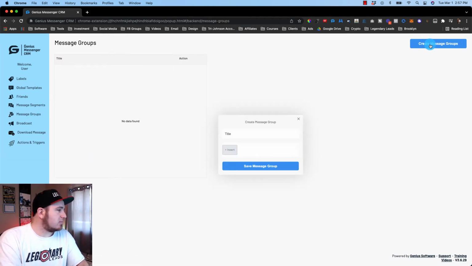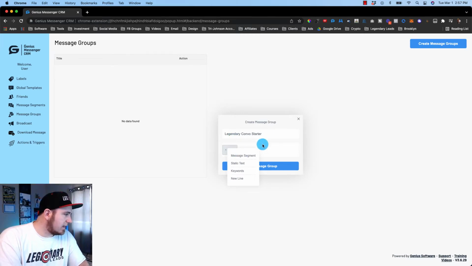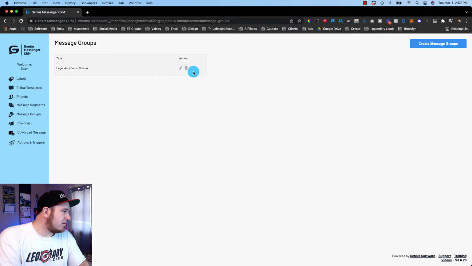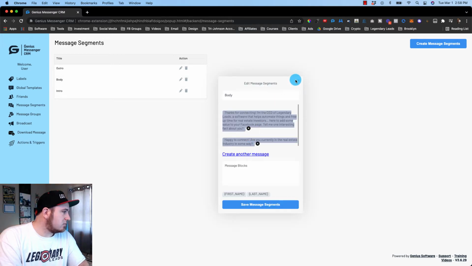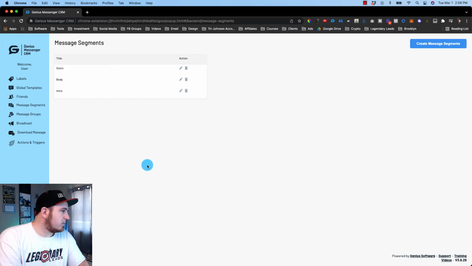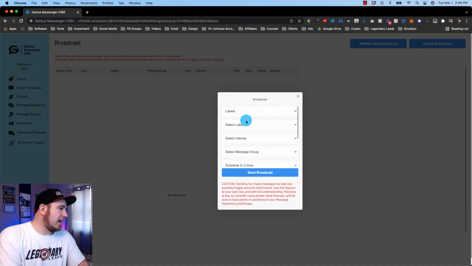We can go to message groups and create message group. We'll click message segment intro, message segment body, message segment outro, add block, save. So now that will be our message. It will rotate the different segments we created here. So it will rotate these 3, and then it will pick one of these 2, and then it will pick one of these 2. So it will randomize each of those, but one from each group will go out in each message.